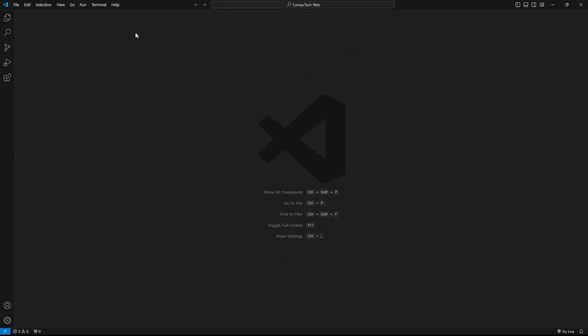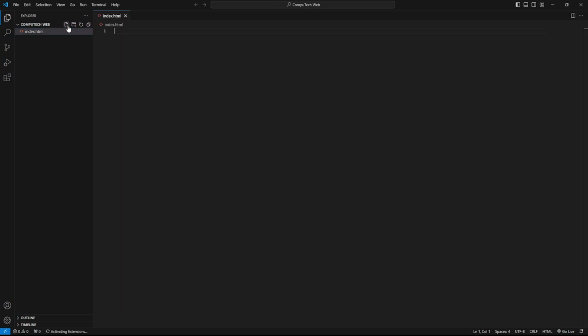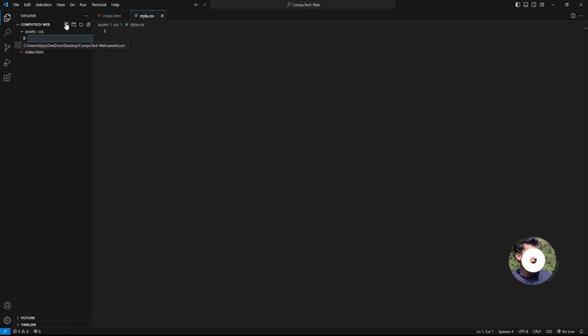Now create a folder and open VS Code, and in this folder create some files like index.html and create another folder, assets, where style sheets and scripts are included. So basically we are creating the HTML structure.